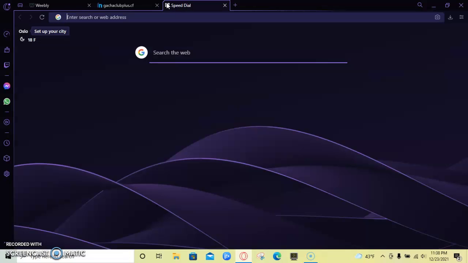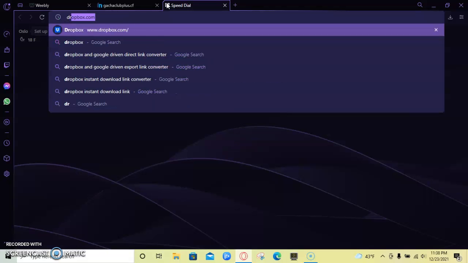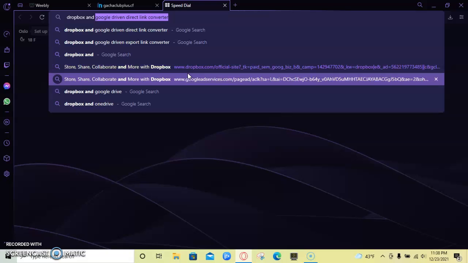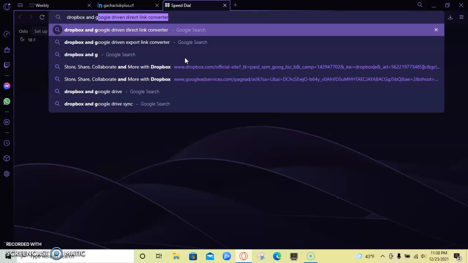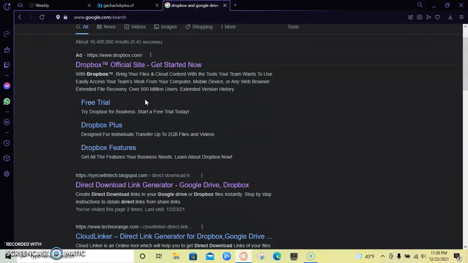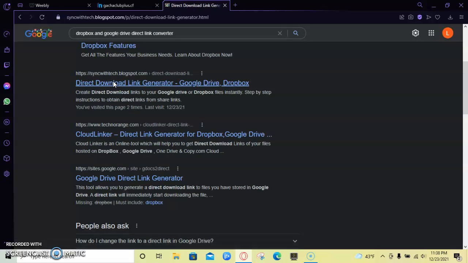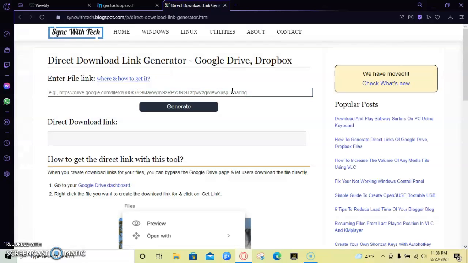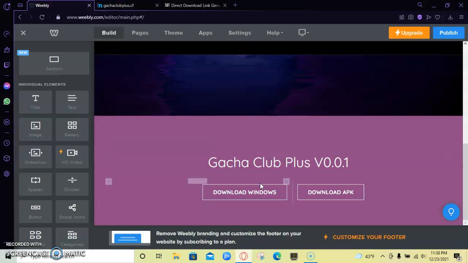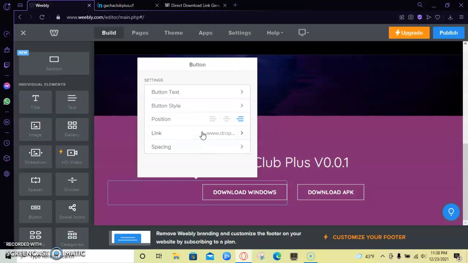You want to go to Dropbox, and you want to click Google Drive direct link. I did spell that wrong. And then you want to click this little thing right here, sync with tech. Paste in your URL with the 0, generate. It's literally just going to do this exact thing. Copy the 1, and just in case, go ahead to your Windows, link it.